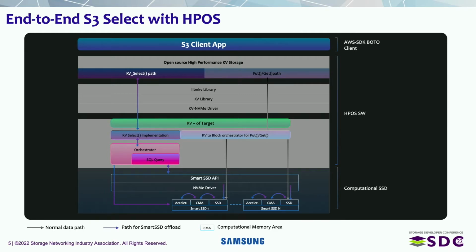We have extended that further with HPOS, because now you're not executing the S3 Select on the object storage CPU. We have offloaded that to computational storage, that is, the smart SSD itself, so that the SSD itself can do the select query right where the data or table is stored, right? So this picture basically explains how we did it.